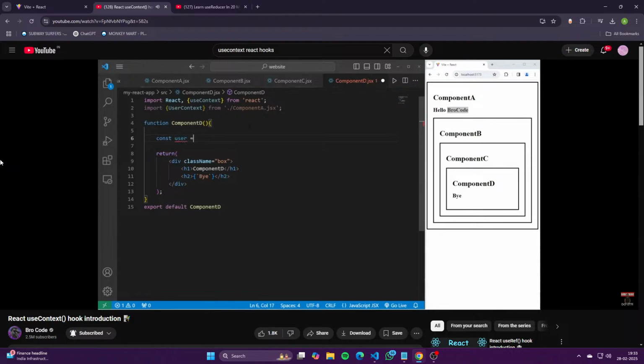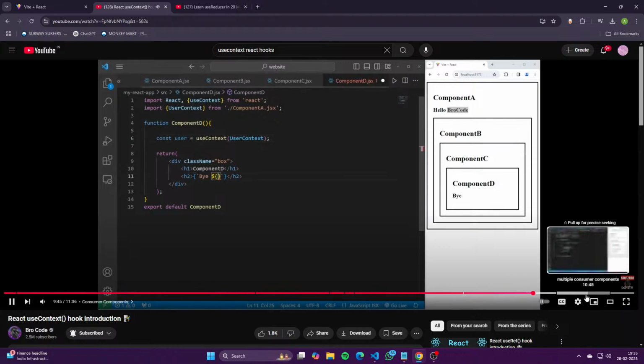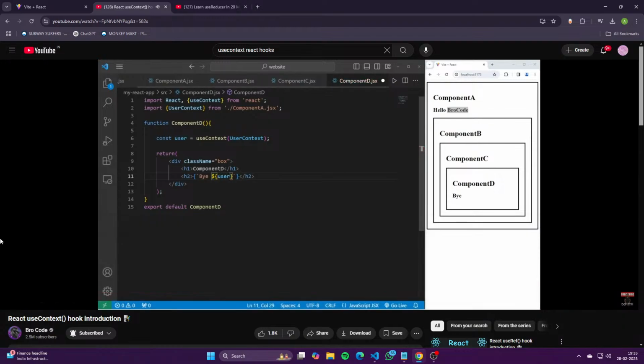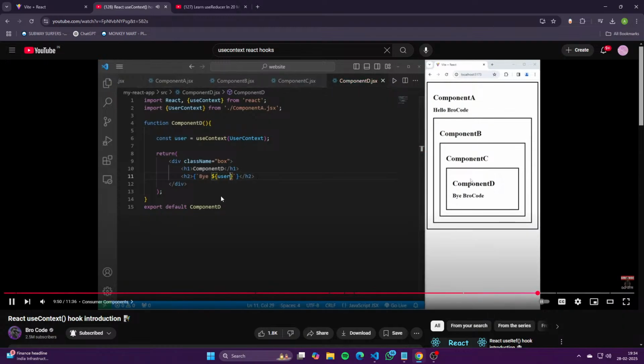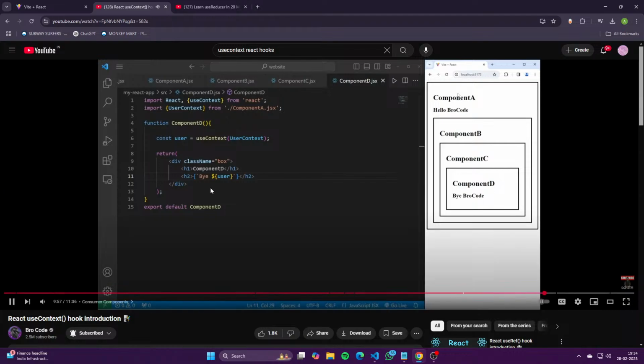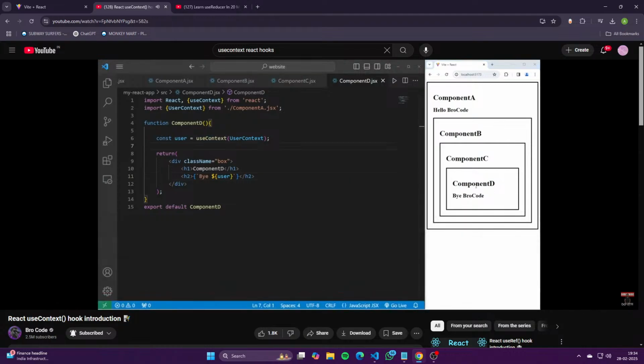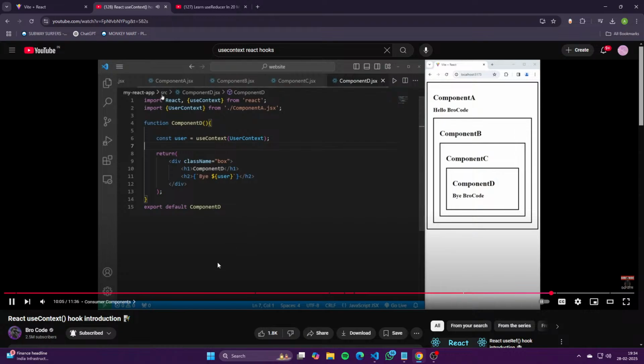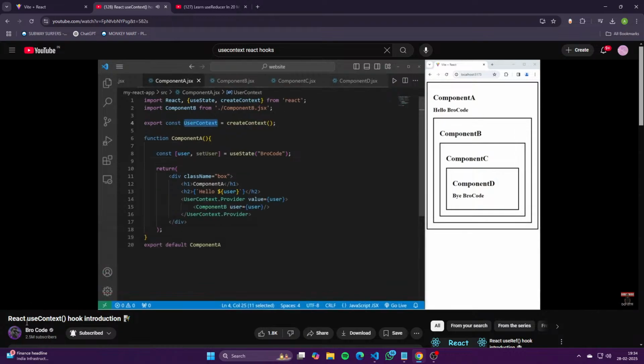Const user equals useContext hook. We're going to pass in our user context as an argument. And now we have access to user. We'll use a placeholder and add our user. And that has appeared to work. We have displayed the username. We have avoided prop drilling. Instead of drilling down to the center component to pass down a value, by using useContext, we traverse up the component tree to find the nearest provider, which would be component A.